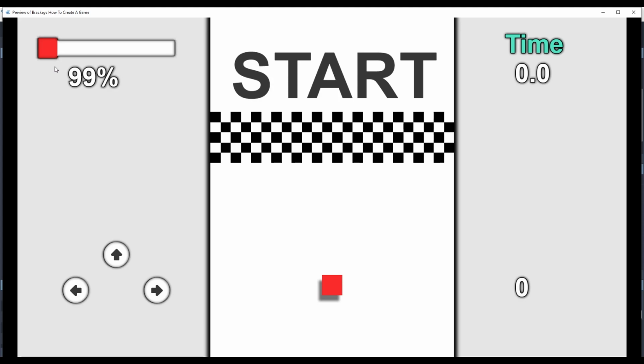Nice. What we want is for this progress tracker just to move along the track the same percentage that the actual player is traveling. Okay, let's see if we can set that using events.